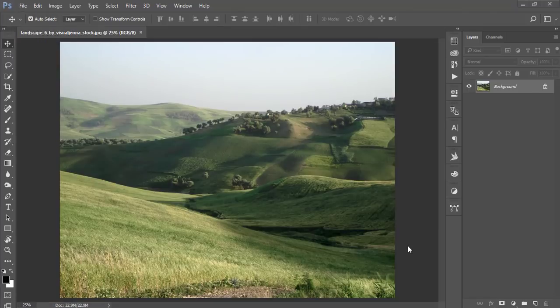Hello everyone, this is ASM Arif today welcoming you to my new Photoshop tutorial, and today I will show you how to edit the landscape photo, and I'll give you the camera raw preset in my video description.